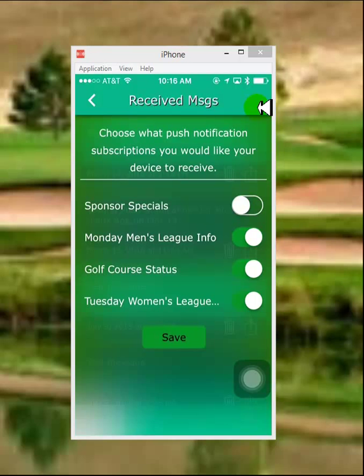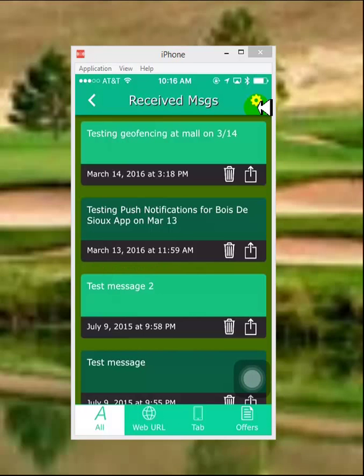Or if I'm in the men's league but I'm not interested in the women's league, I can turn that off. So I'd only leave the men's league on. Of course, I'd like to have the status of the course information sent to me, so I'll leave that turned on. So this allows us then to specify the kinds of push notifications that we'd like to receive from the course. And all the push notifications that we receive will be shown here in the Receive Messages tab.